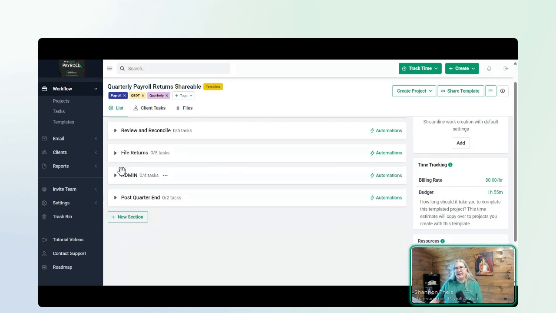We did add that because, now that we've got it all in sections, a couple of times we did forget to wait for the manager review to be done before the returns all got filed. It didn't cause any issues, but it could have. So we added that dependency.